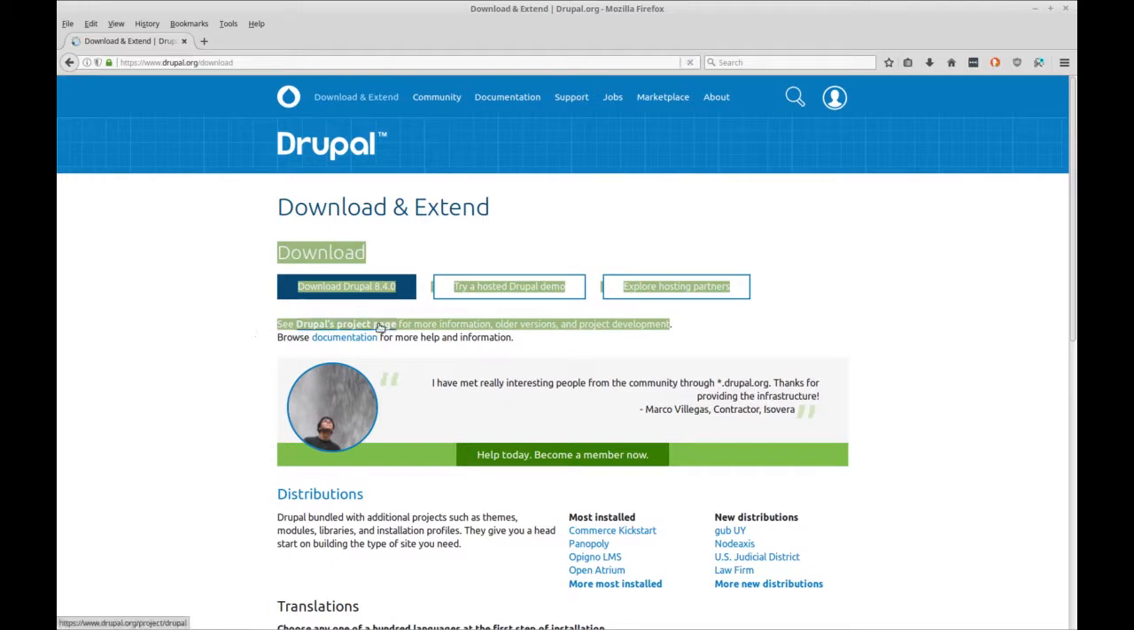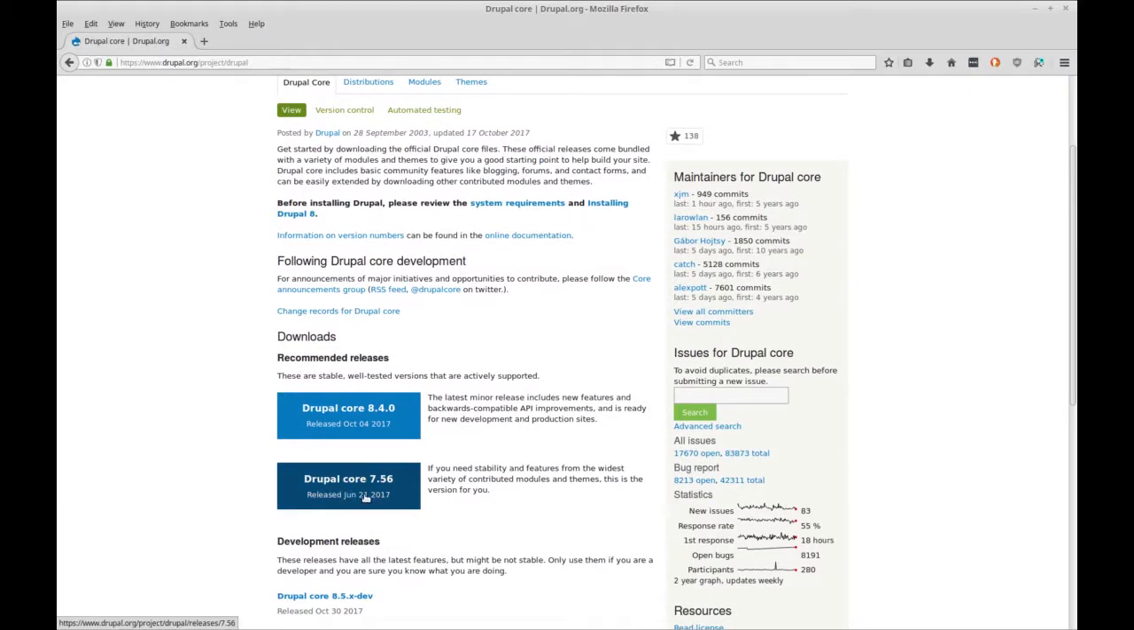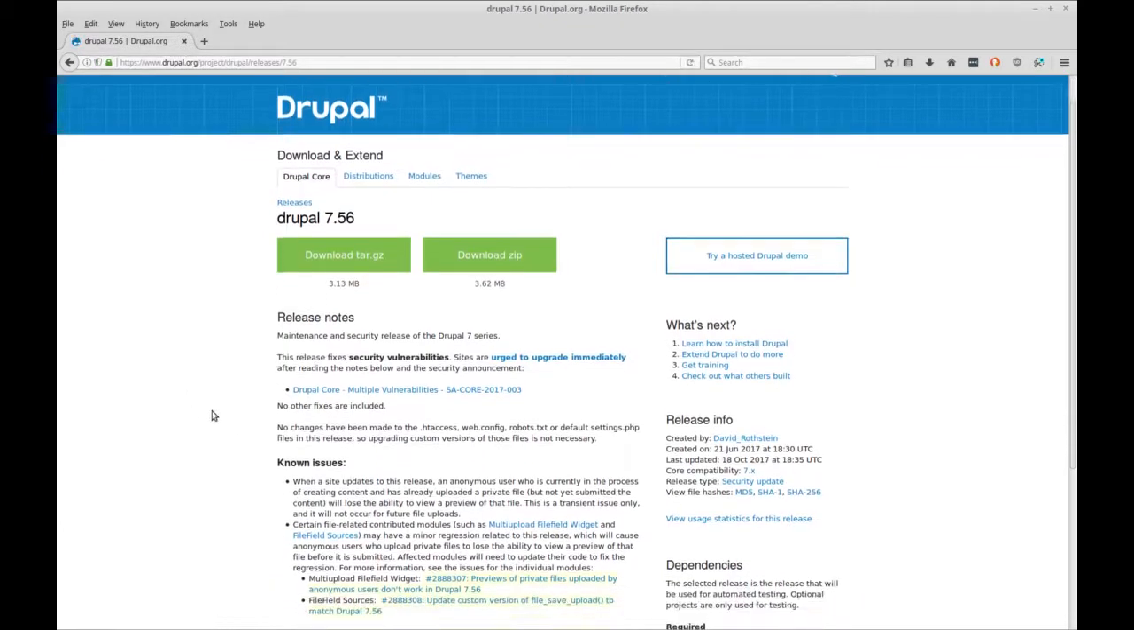So Drupal project page right here. And you can see that Drupal core 7.56 is right here, and that's the one you want. So I think you have to click in, and then we're going to have to pick a file. So I'm going to be downloading the tar.gz.